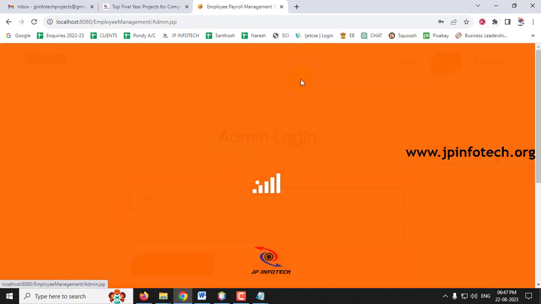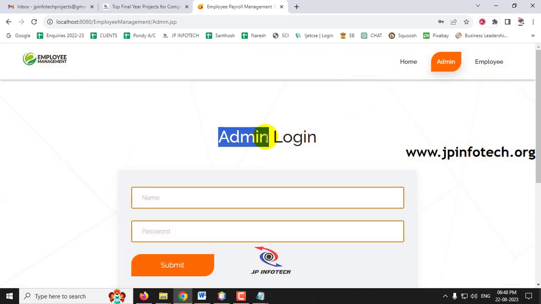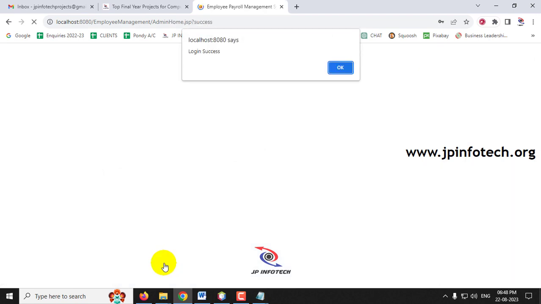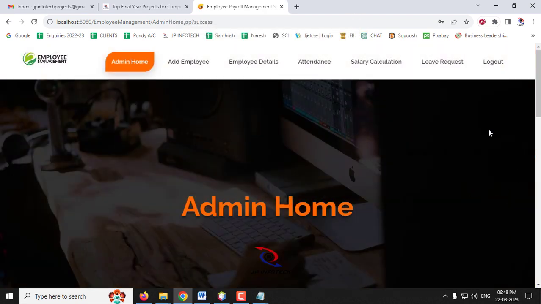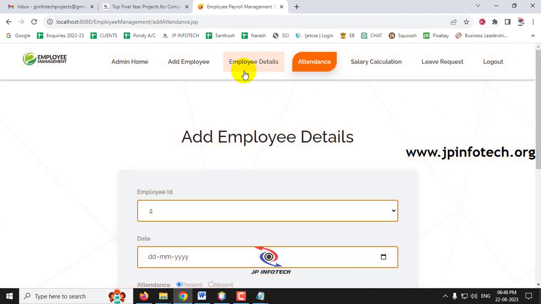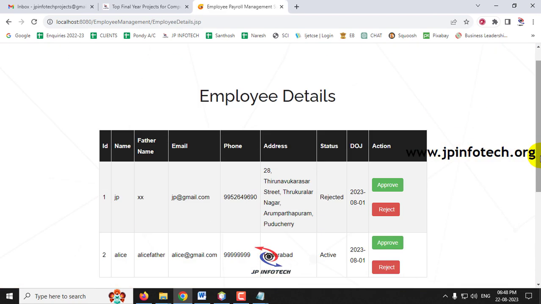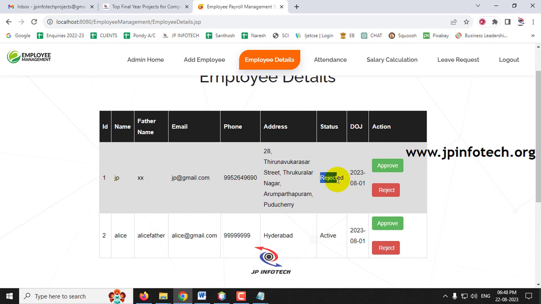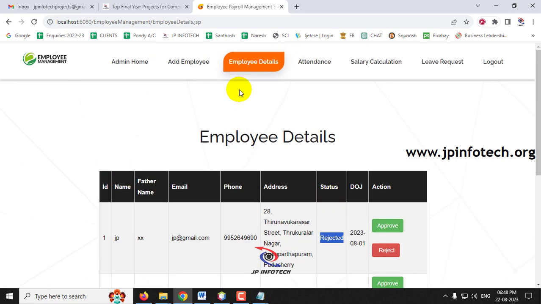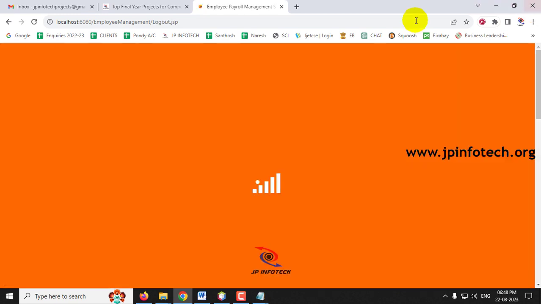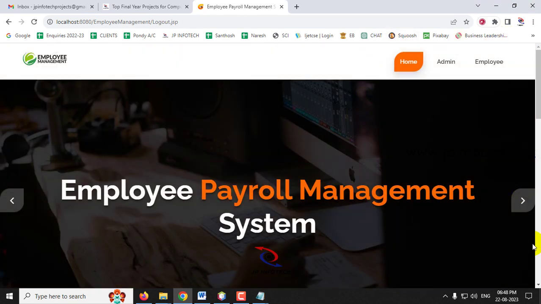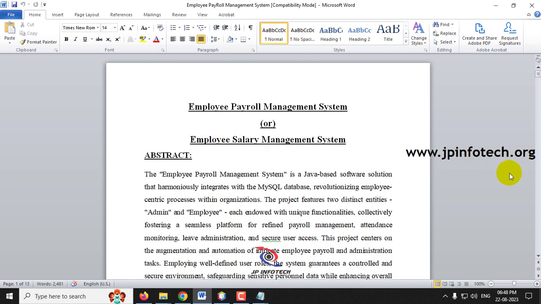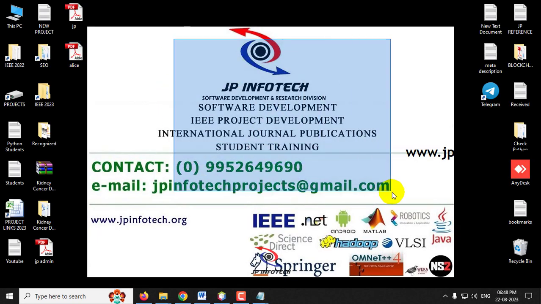So in this way the employee salary calculations are made, leave request, leave calculation or leave management has been made, and also the attendance marking is being done. So all the details have been updated, and here you can see it has been rejected, so its status has been updated to rejected also. So in this way the total employee management is being done, and this is all about the project employee payroll management system or employee salary management system using Java. And thank you for watching.